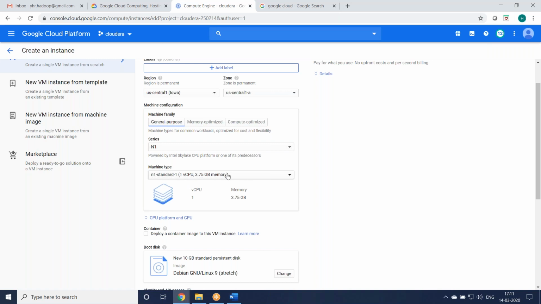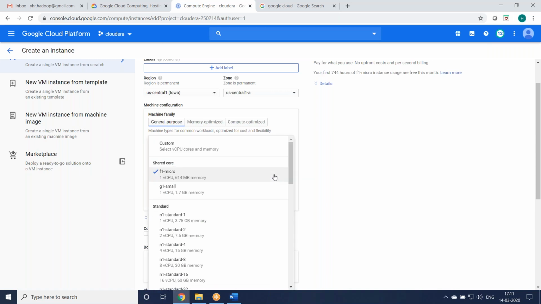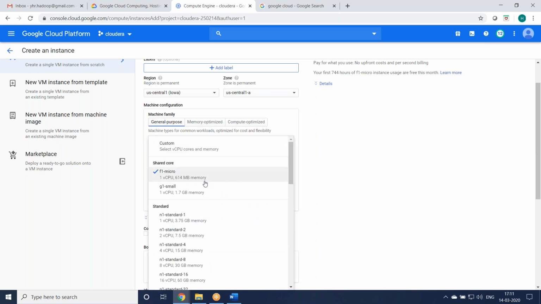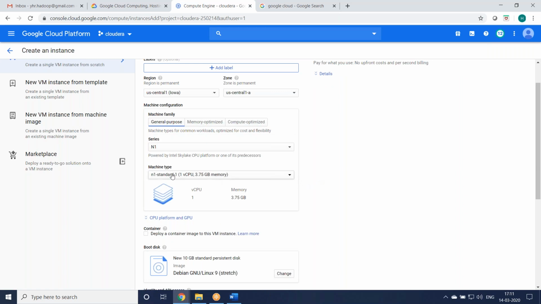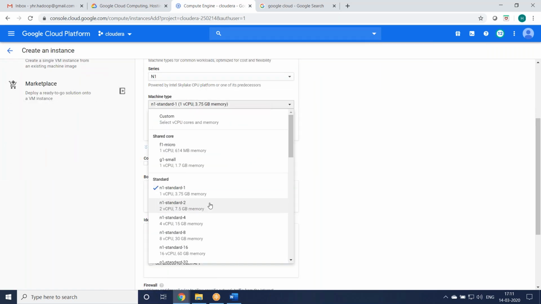So here you can see machine type. What is automatically selected currently? 3.75 GB. This is selected N1 standard, 1 vCore, 3.75 GB memory. So I will change this to at least 8 GB.